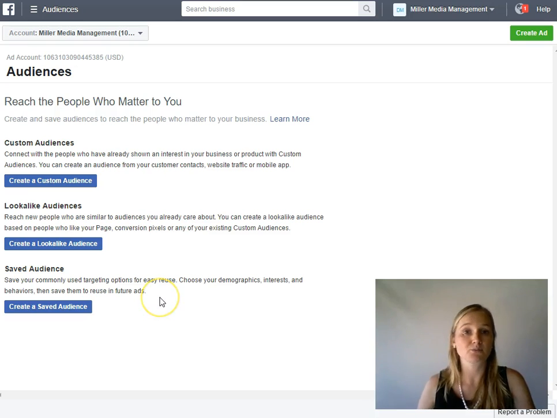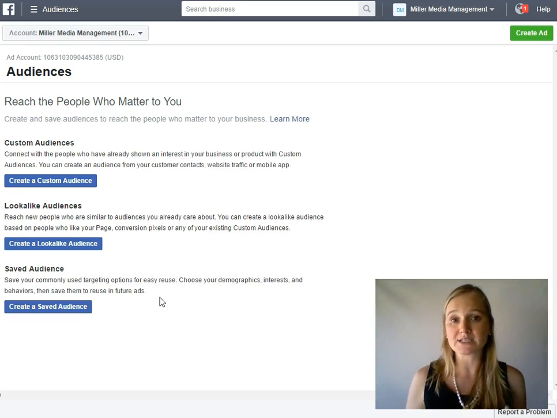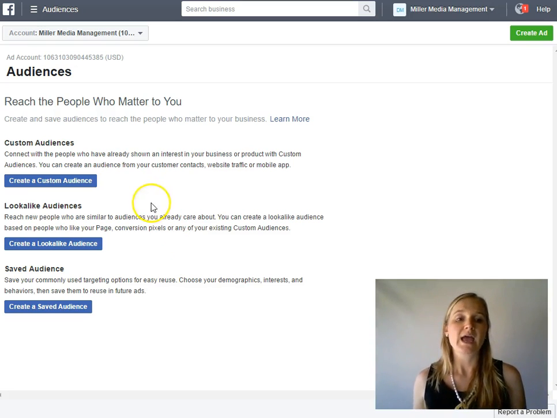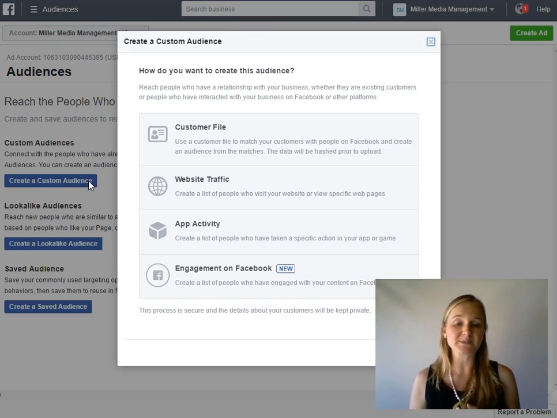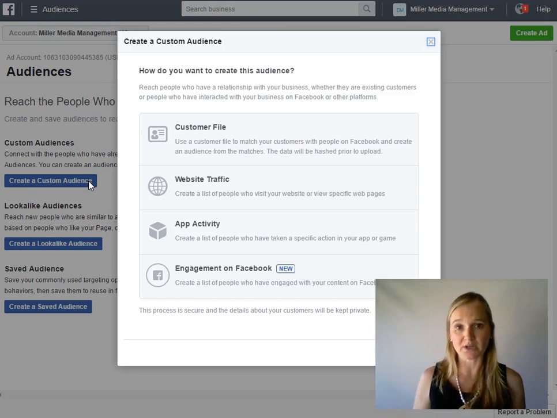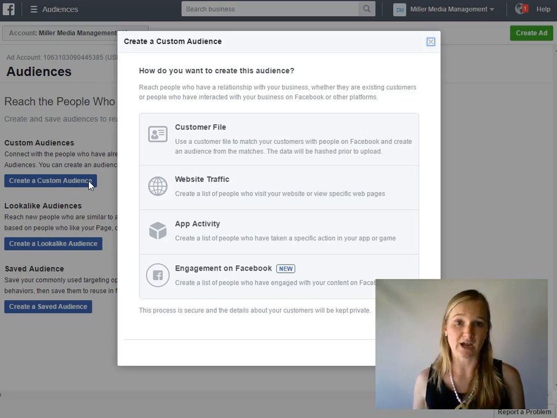Saved audiences are those brand new people that you randomly choose based on their location, their interests, and their demographics. Lookalike audiences are when you take something like your email list or your website visitor and you tell Facebook, find me more people like this. And custom audiences are when we upload our email list or use our website traffic or engagement on Facebook to create an audience. For this particular demo, we're choosing to create an audience based on our website traffic.